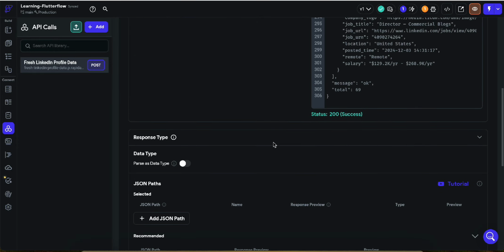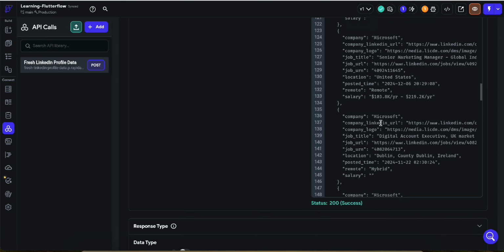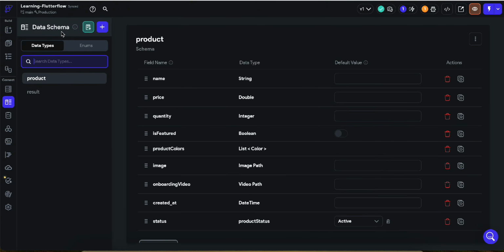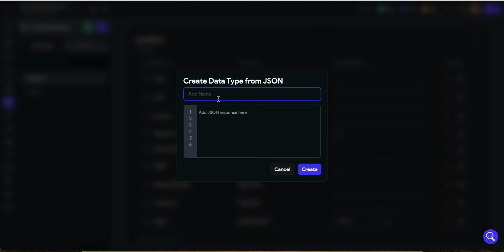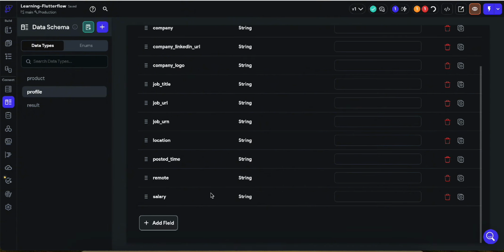So now what we need to do first is create your data type. How can you create your data type? Simple as it is, you can simply copy one section, copy this section, and now go to your data schema and paste it here. Here you can simply type profile, add the JSON format, and now create. So you can see that all of the variables are now created in the JSON format.